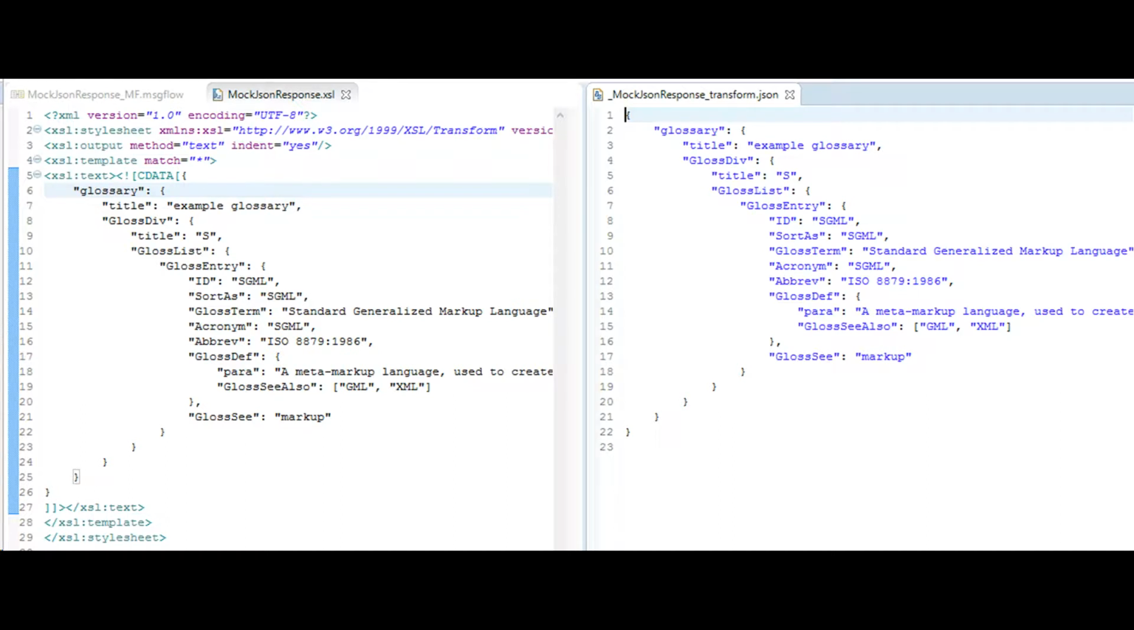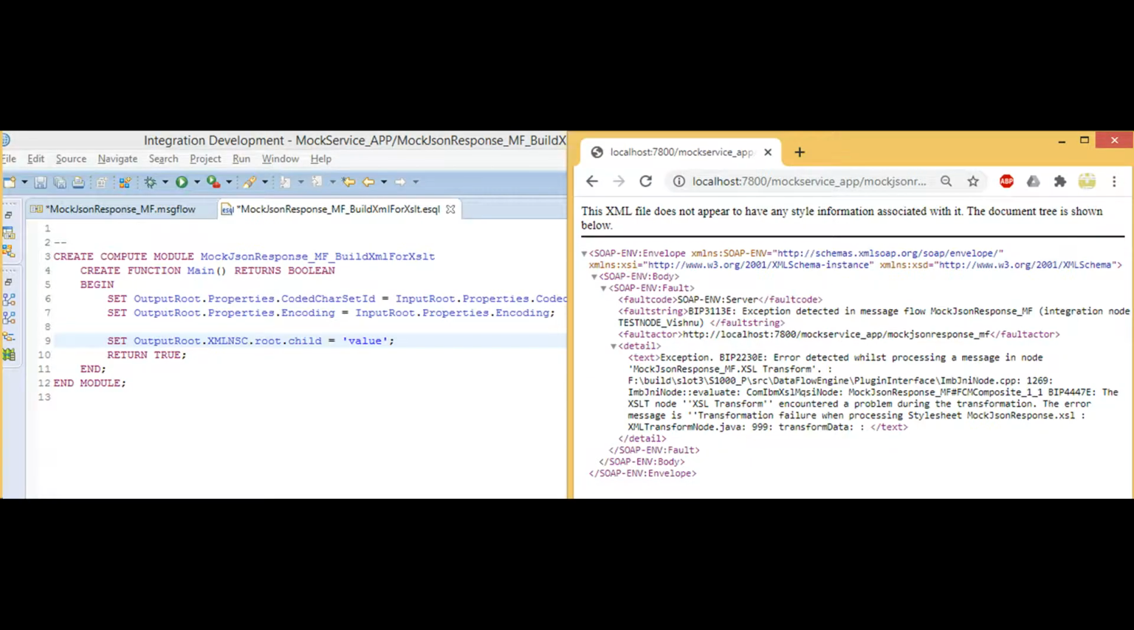Observe the use of XSL file and the output that it generates. CData section is used within XSL to ignore any special characters such as less than symbol. Final output is a JSON file shown on the right. Include XSL file in XSLT, deploy and test your code.